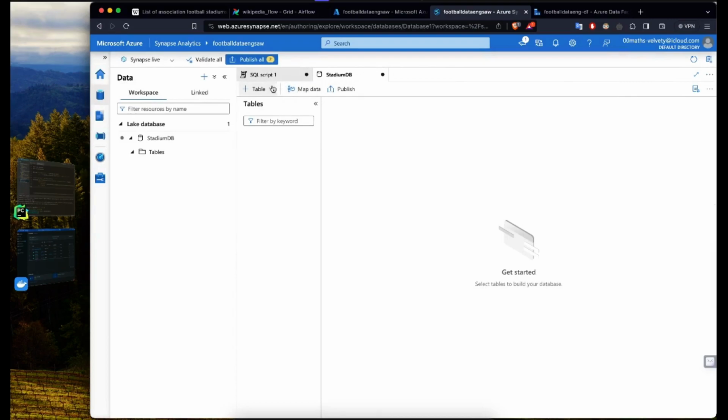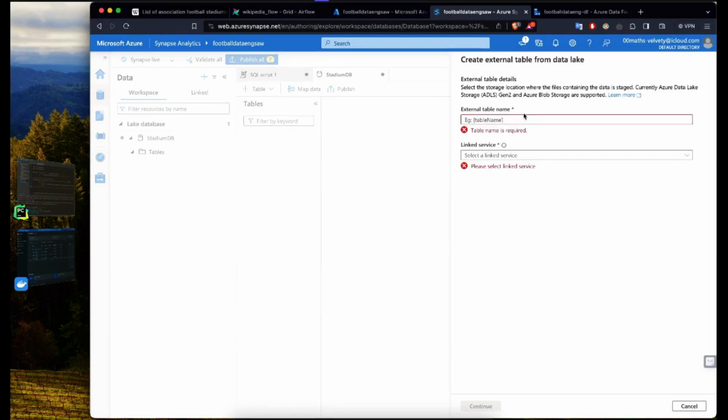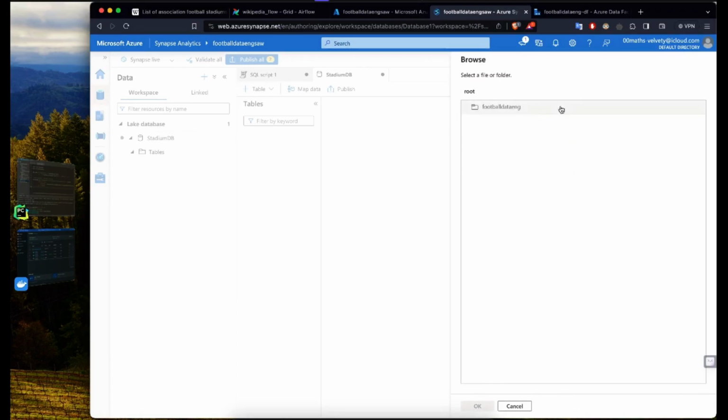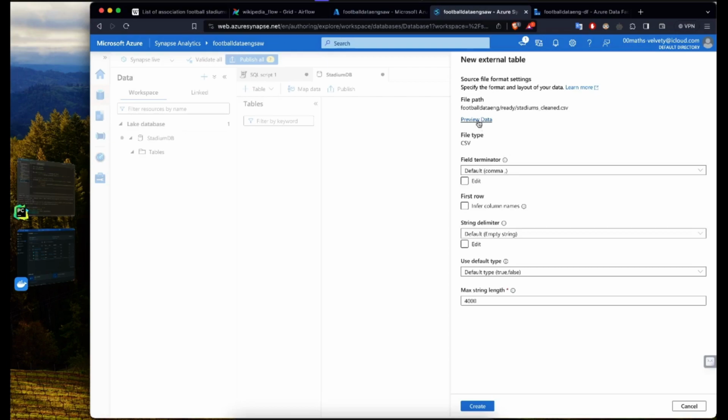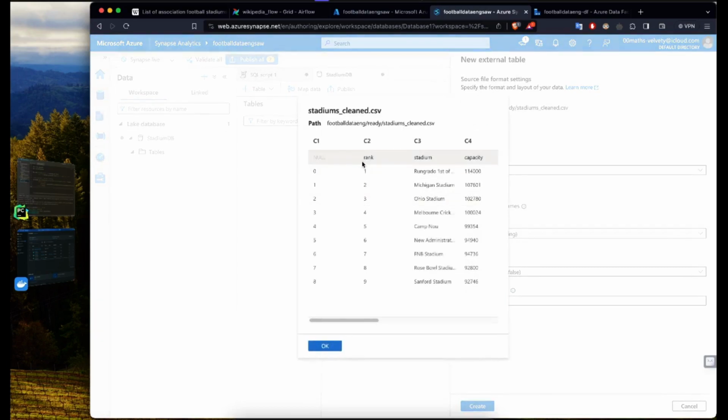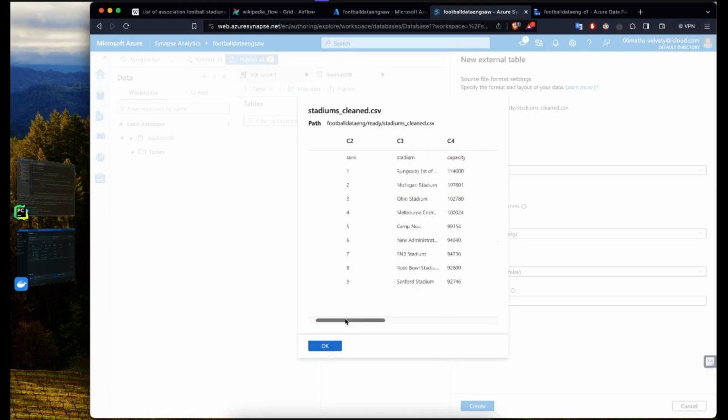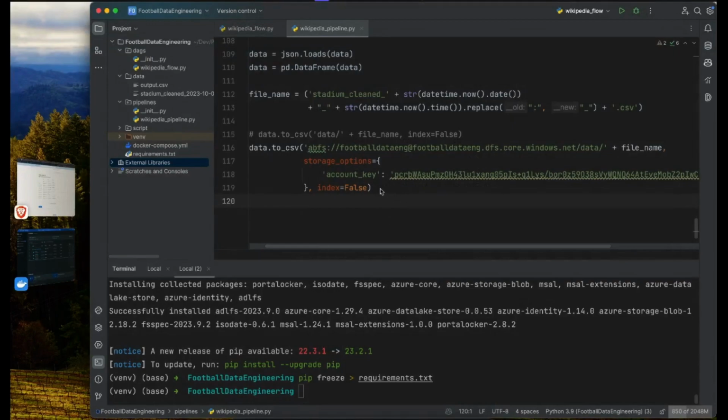Discard and add the table from Data Lake. We have a stadiums linked service again, input data. Let's see. We need to do a preview of the data we have in there. Okay. Continue. Yeah, let's preview the data. So we have, no, the rank, the stadium. So it looks like this. Yeah, it looks like we still have this empty column, which is weird. I think we already fixed that, didn't we?